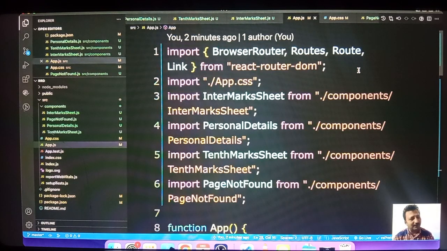What we are working on is just part one of React Router DOM. There are so many other things, which we'll be covering at a later point of time, piece by piece. Overall, understood the task? What is the task? 10th mark sheet, inter mark sheet, personal details, and I want proper validation. Validation means if in the 10th mark sheet you enter the marks, it should say pass or fail. You click on the submit button, and the total and details should be displayed. The same thing for inter also, right?